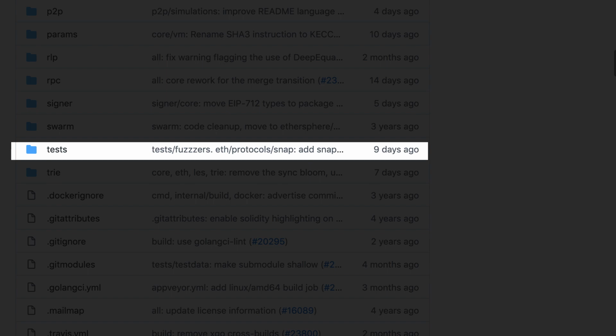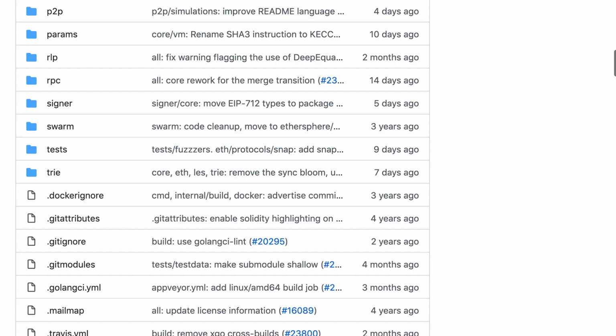And then there's this test folder, which has integration tests to make sure that the implementation of Geth respects the specification of the Ethereum protocol. And you will notice that Solidity is not a part of Geth, it's a separate repo.